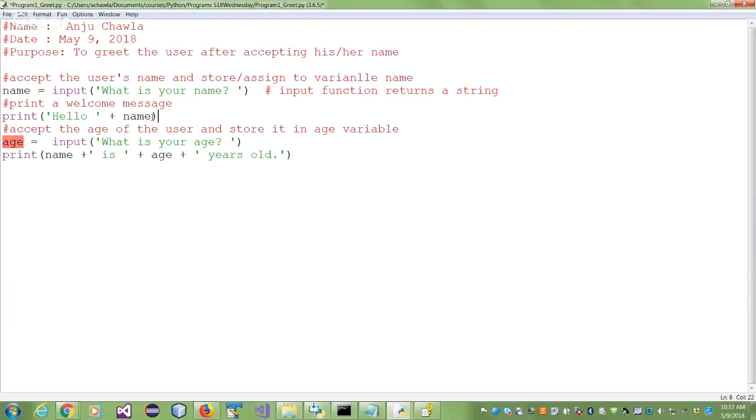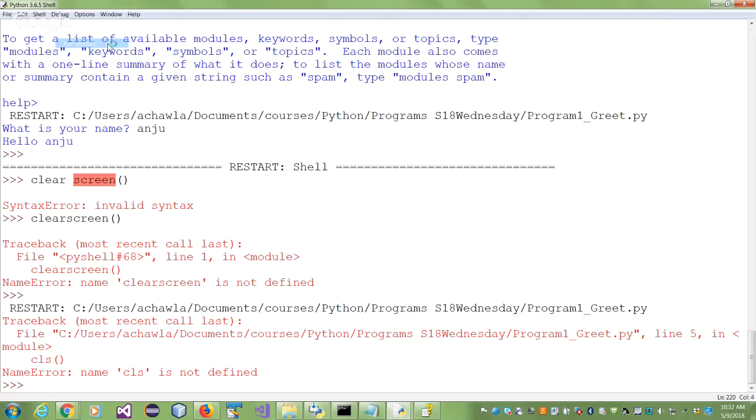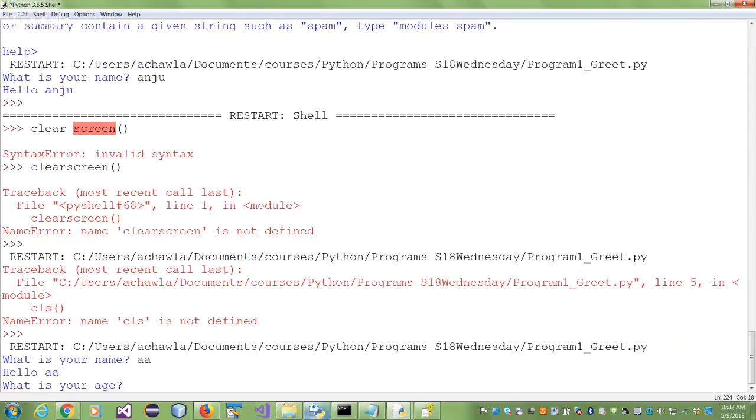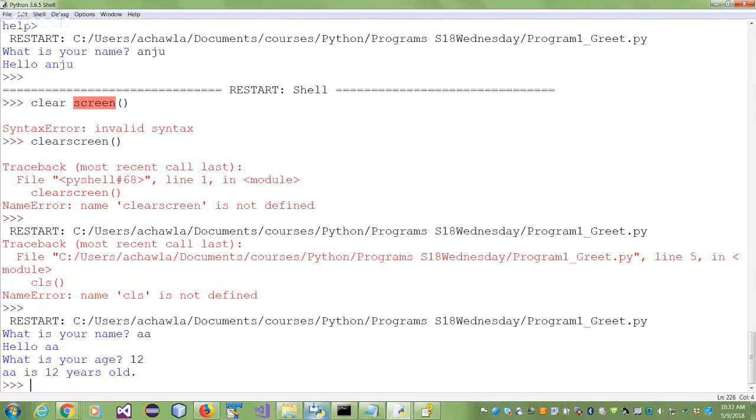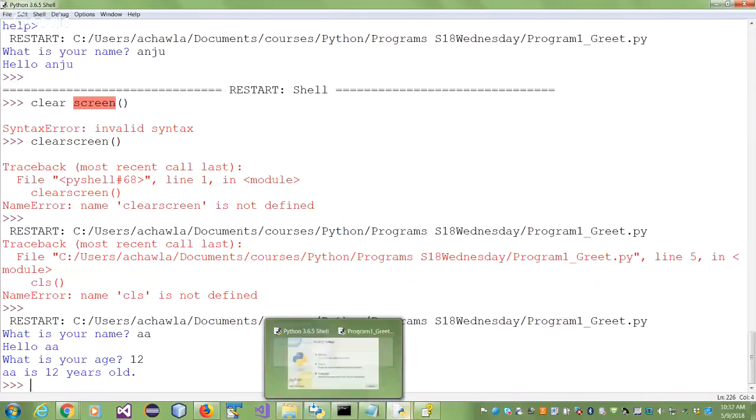Okay. So now let's see if this runs. Save it and run it. So what is your name? AA is my name. What is your age? My age is 12. AA is 12 years old. Good enough. Works. Let's go back.